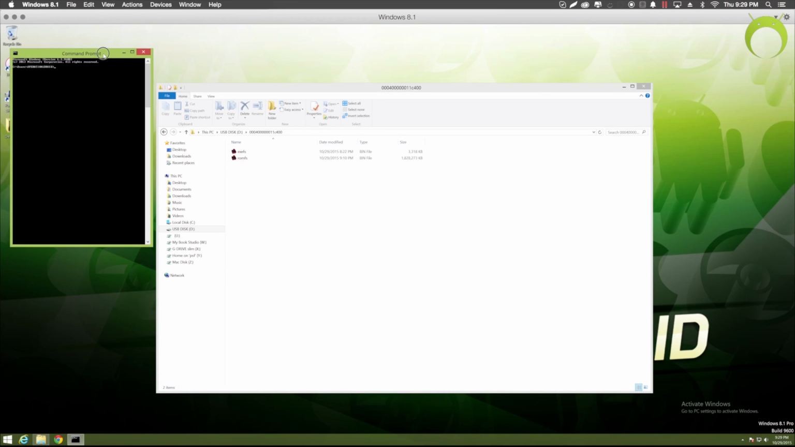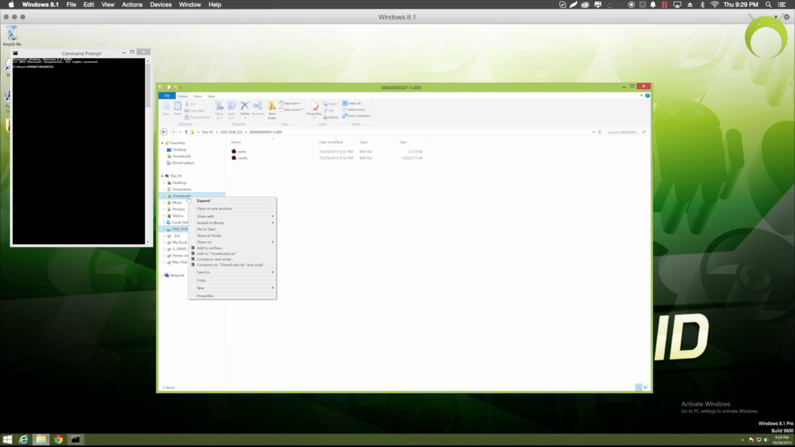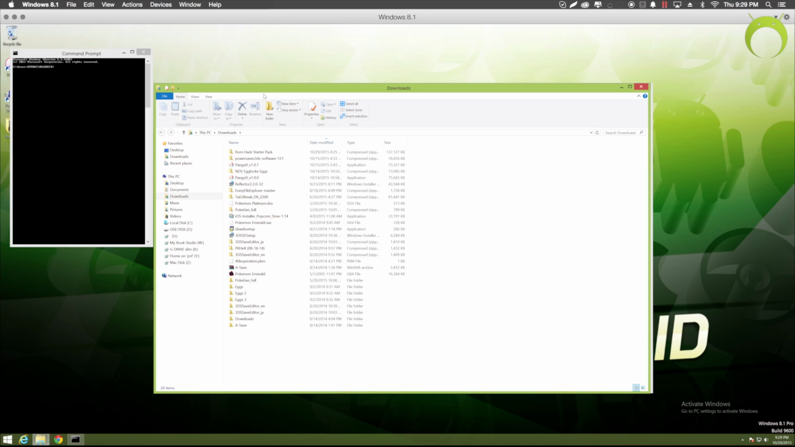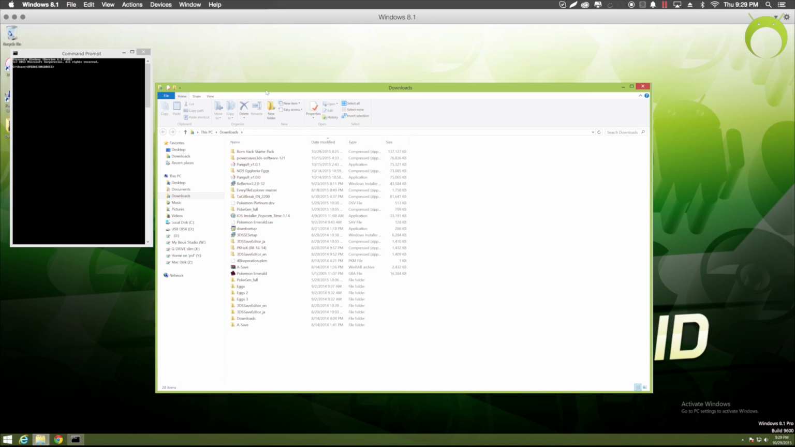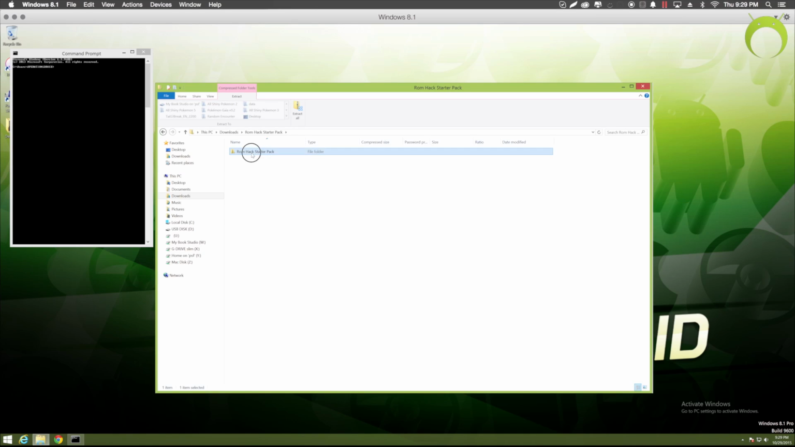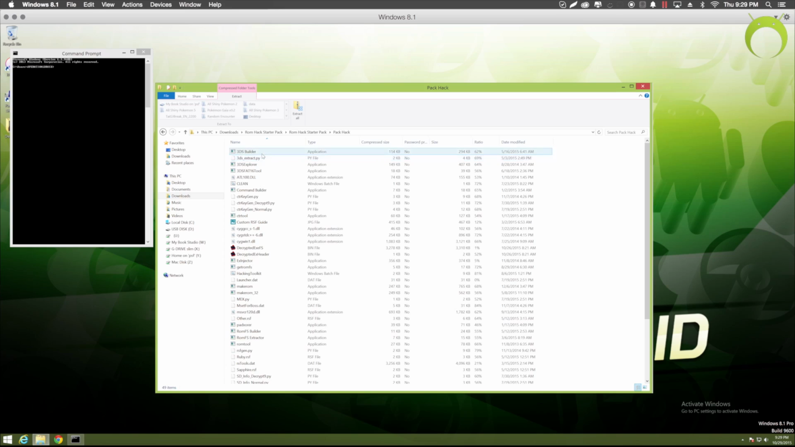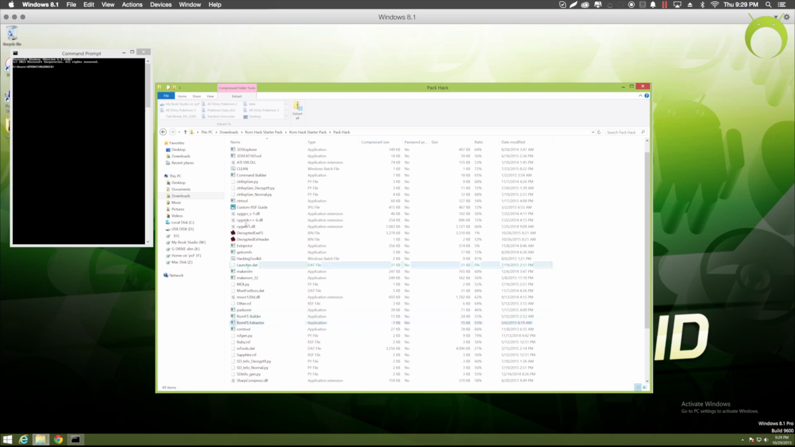So I'm going to go to the ROM hack starter pack. Actually, first we need to go there, so make sure that you already have that downloaded on your computer. As you can see, I'm now on Windows, emulating it on my Mac. So I'm going to go to my downloads, I'm going to go to the ROM hack starter pack, and I'm going to look for the CR tool that is inside this ROM hack starter pack folder. And I'm going to move that CR tool folder, or simply copy it, which will be much easier in my opinion, and move it to where my command prompt is.